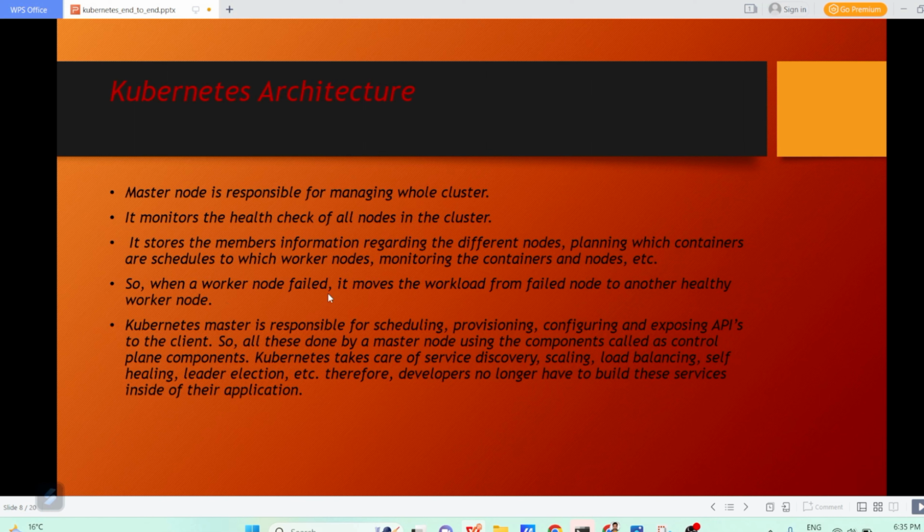Suppose when a node fails, it moves the workload from the failed node to another healthy worker node. So Kubernetes master is responsible for scheduling, provisioning, configuring and exposing API to the client. All these are done by master node using components called control plane components. So Kubernetes takes care of service discovery, scaling, load balancing, self-healing, leader election, etc. Therefore, developers no longer have to build these services inside of the applications.